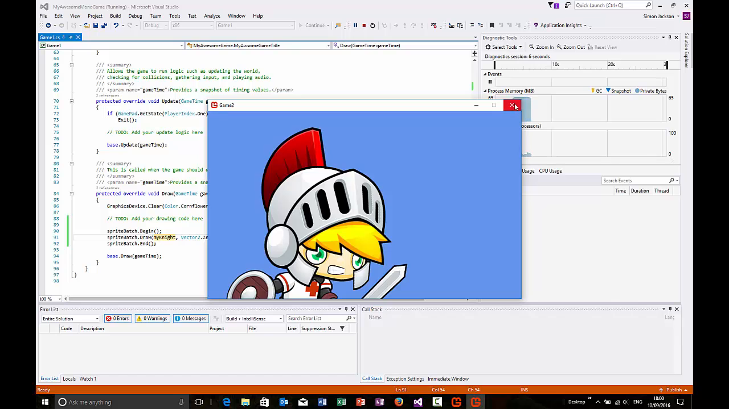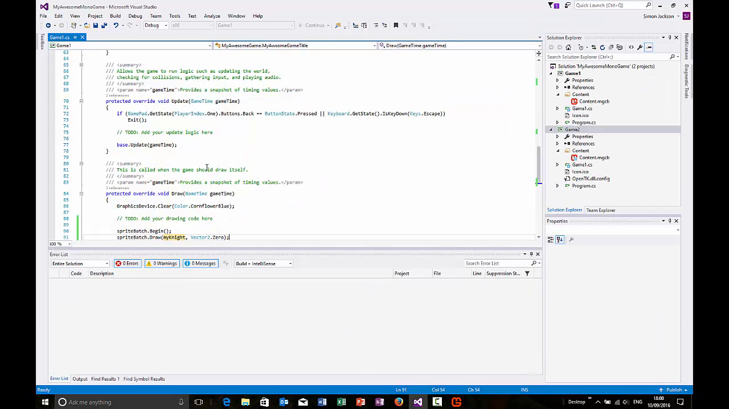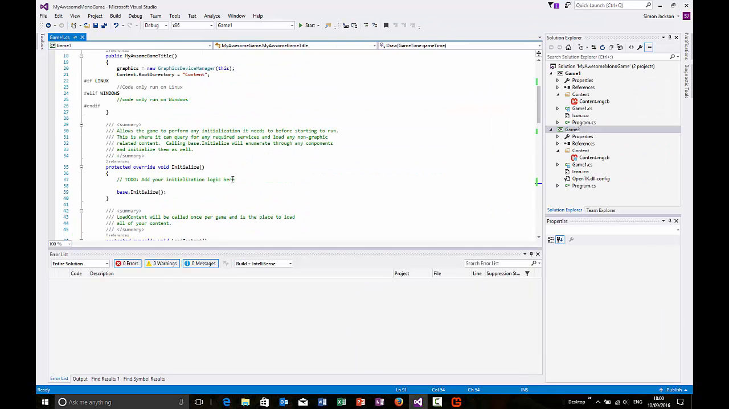But if we use the tip we had before, so I've got my if statement here, I'm going to copy that.